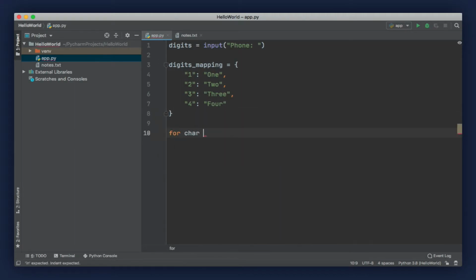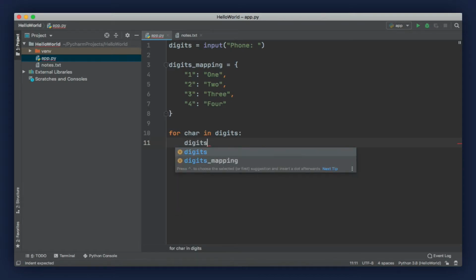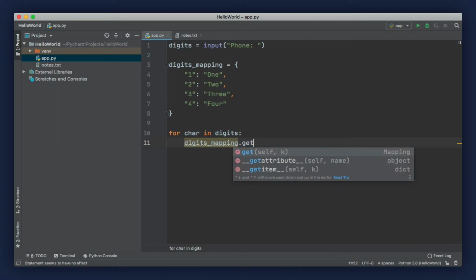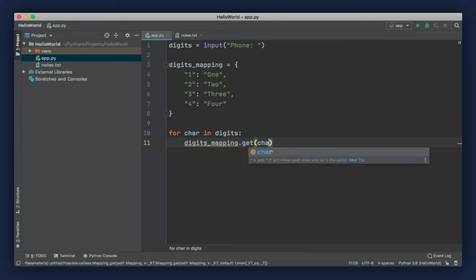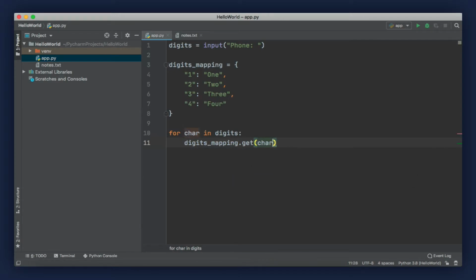So for character in digits, we get each character and we use it to access each key value pair in our dictionary. So digits underline mapping, we could use square brackets or call the get method. I would prefer to use the get method, so in case the user types a character that is not part of our dictionary, our program is not going to yell at them. So we call the get method and pass this character as the key, and if we don't have this key, we can supply a default value like an exclamation mark.